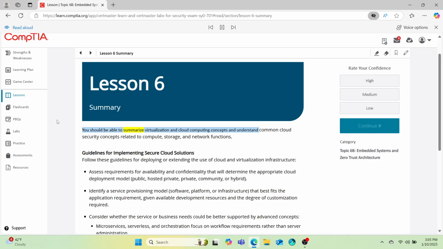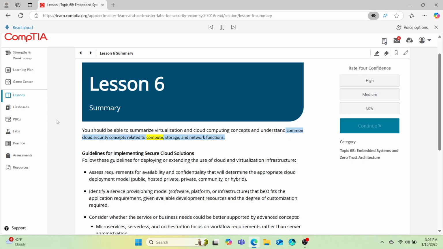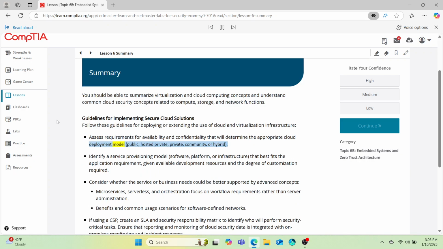You should be able to summarize virtualization and cloud computing concepts and understand common cloud security concepts related to compute, storage, and network functions. Guidelines for implementing secure cloud solutions. Follow these guidelines for deploying or extending the use of cloud and virtualization infrastructure. Assess requirements for availability and confidentiality that will determine the appropriate cloud deployment model: public, hosted private, community, or hybrid.